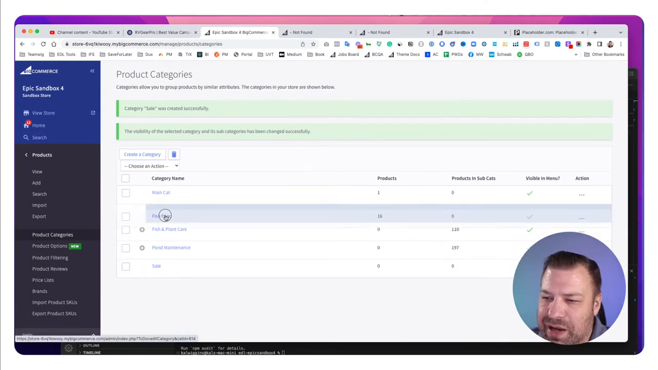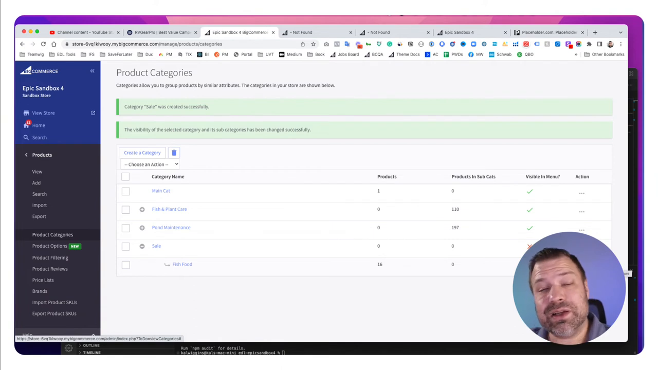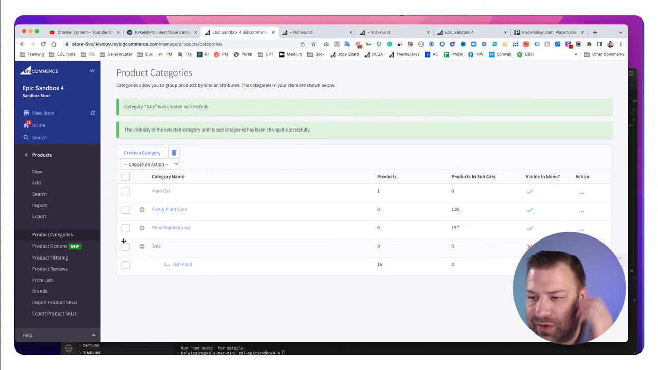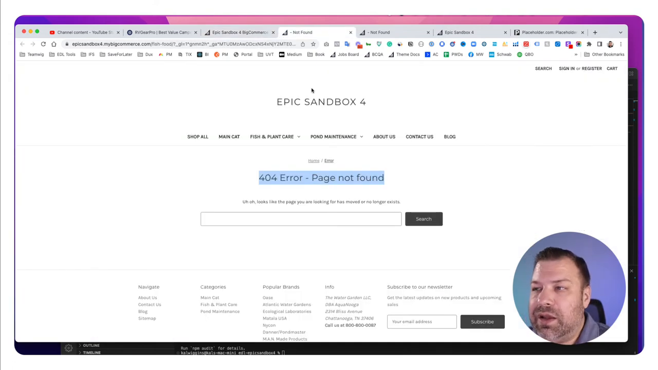But what I'm going to do is drag it to be underneath sale. So the parent item is not visible in the menu, but the child item is marked as visible in the menu. It's not going to come up because it should be in the dropdown of sale, which isn't there in the first place, right? So the fish food category page should continue to exist now, but not be referenced in the menu. And again, you can call the parent item whatever you want.